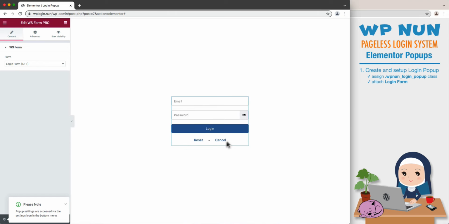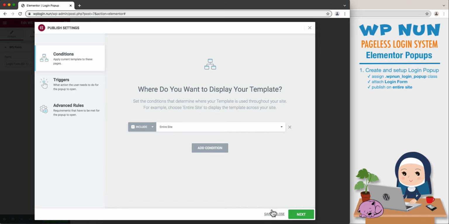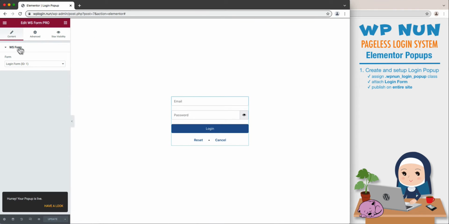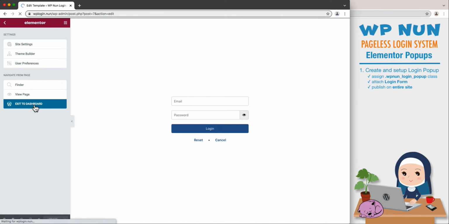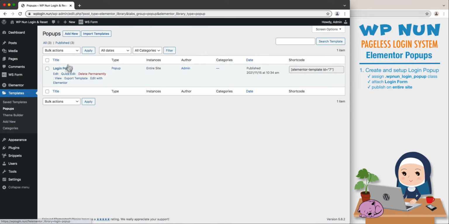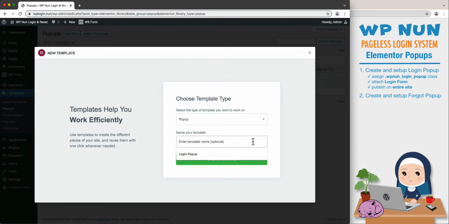Let's click on Publish, add the condition to display on the entire site, click Save and Close, and exit to Dashboard. From the Templates Pop-ups menu, add New, and name it Forgot Pop-up.